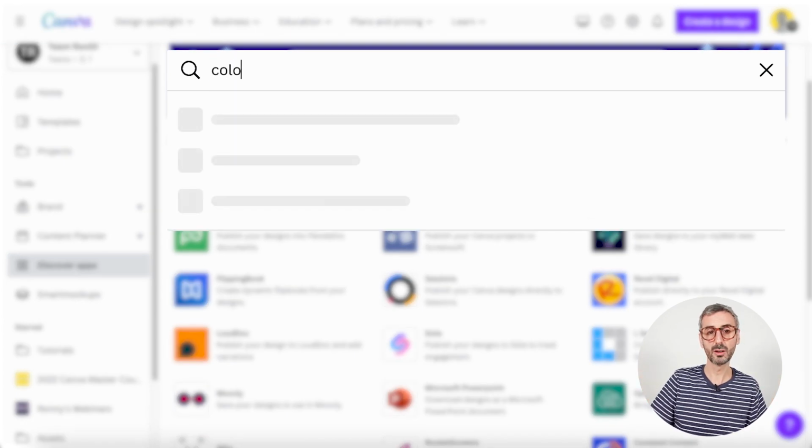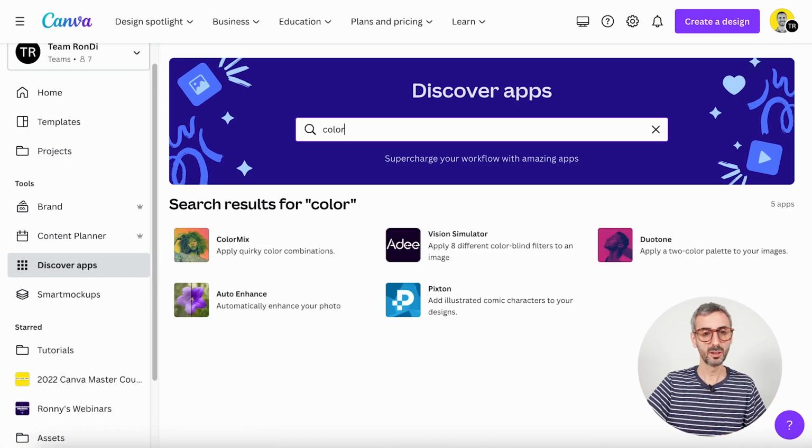I could try color as well. I type in color, and here Canva will show me a bunch of different apps right here in their ecosystem that have to do with colors and tweaking colors. So I thought I would show you this little update. It's nothing big, nothing major here, but really improving the quality of life when you search for apps.